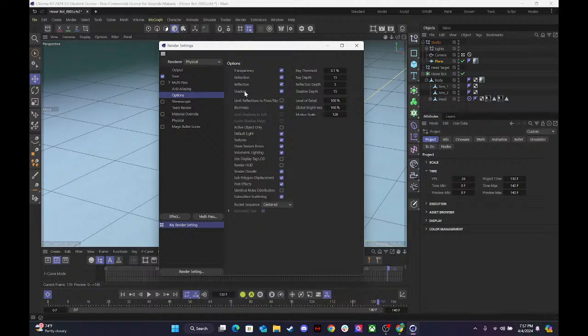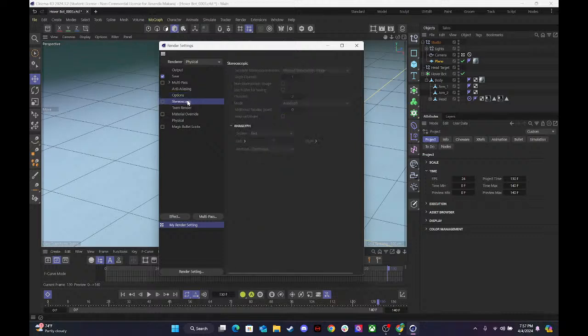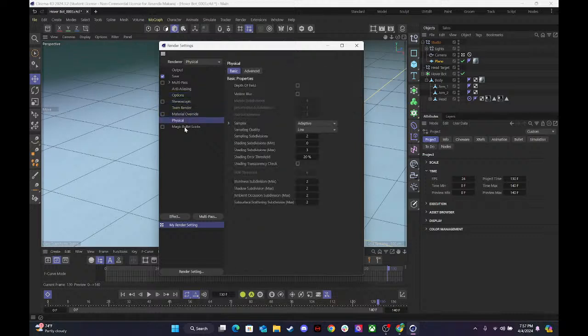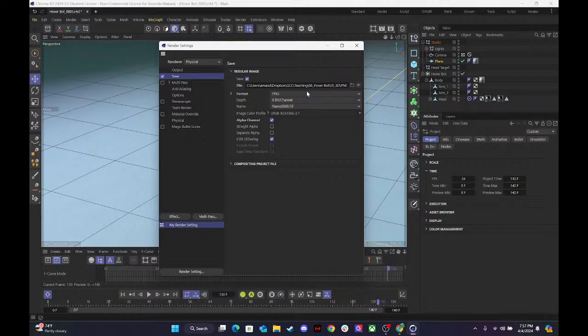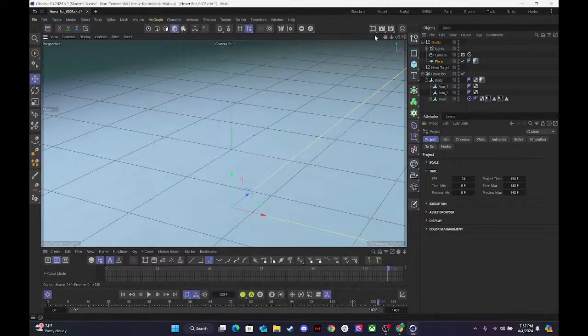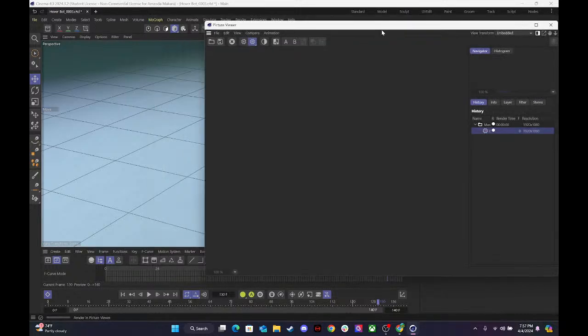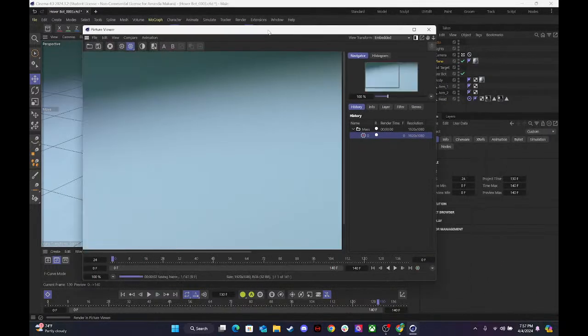Transparency, refraction, reflection, shadows, that looks great. Everything else looks really good here under physical. Yeah, that looks good. So I would just go here, naming convention. I'm just going to put it like that. And I'm going to start to render this out. And so far it looks really good.